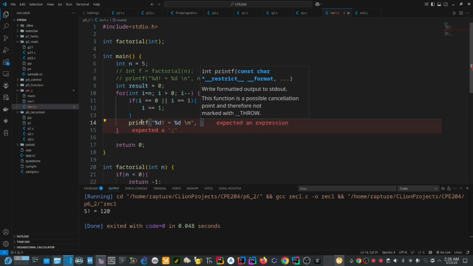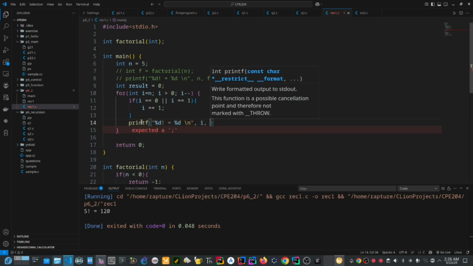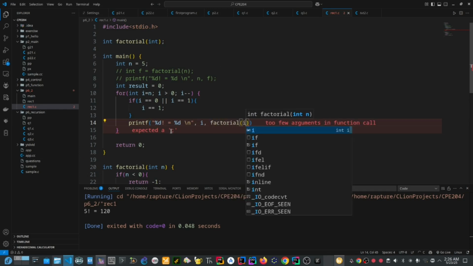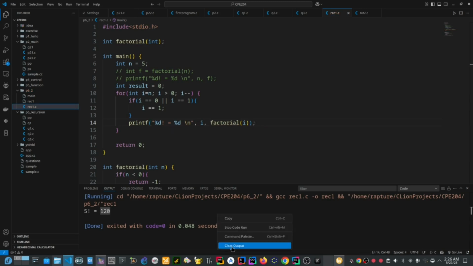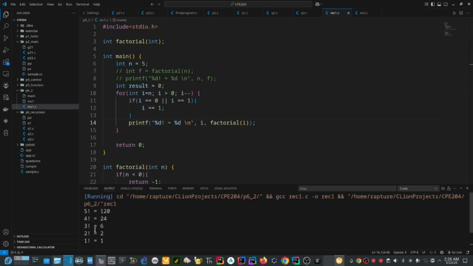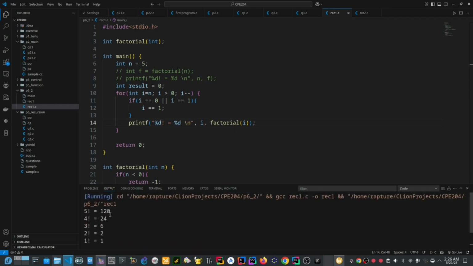Okay, then I'm passing in two values now. I'm passing in my i, and I'm also passing in the function factorial, which is taking the parameter of i. So then I handle it here. Let's see. Can you see? Yeah, this is what I'm looking for. Can you see? 5 factorial is equal to 120.